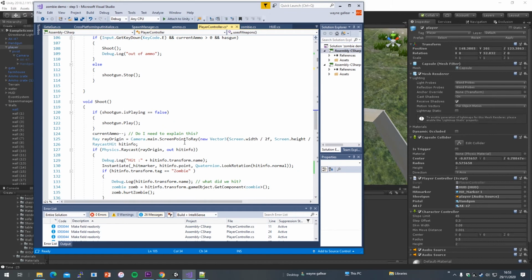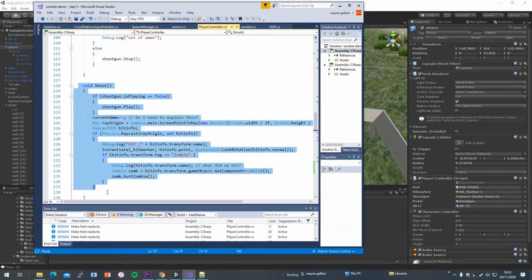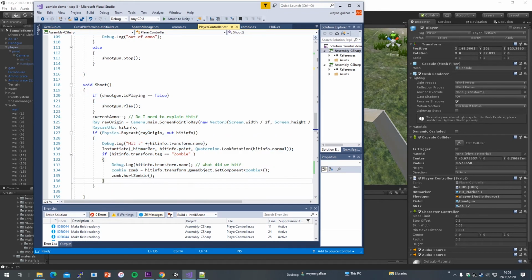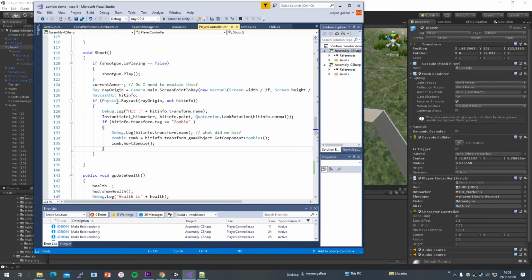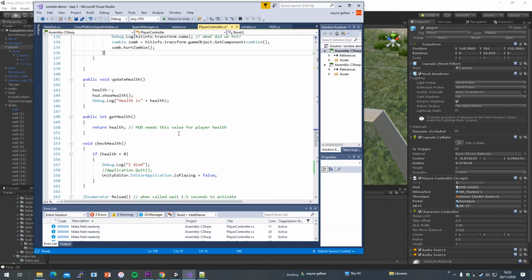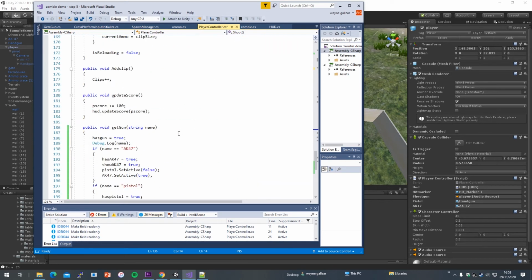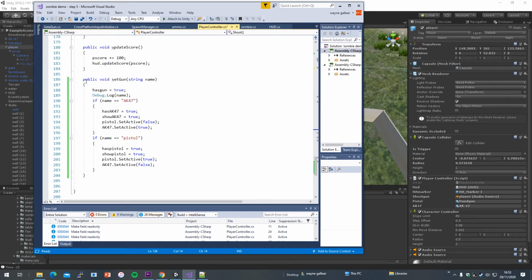The shoot is no different. This is exactly the same. This will change once we sort out the ammo and stuff, and we get a muzzle flash. Things will start to appear in there. So where it changes for the player controller script from the previous one is this function here.